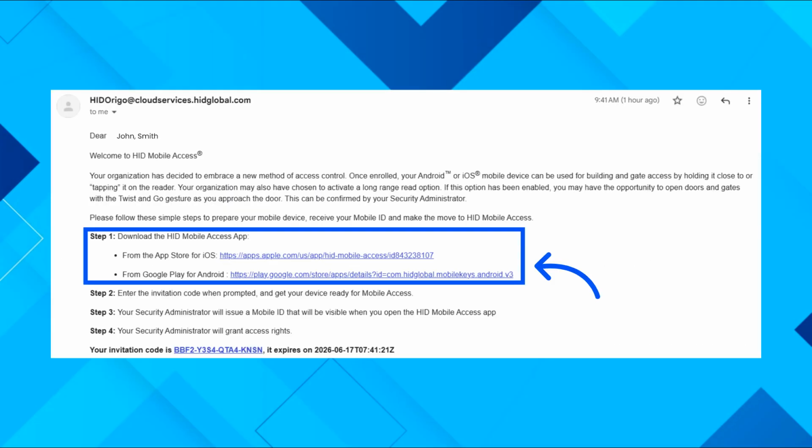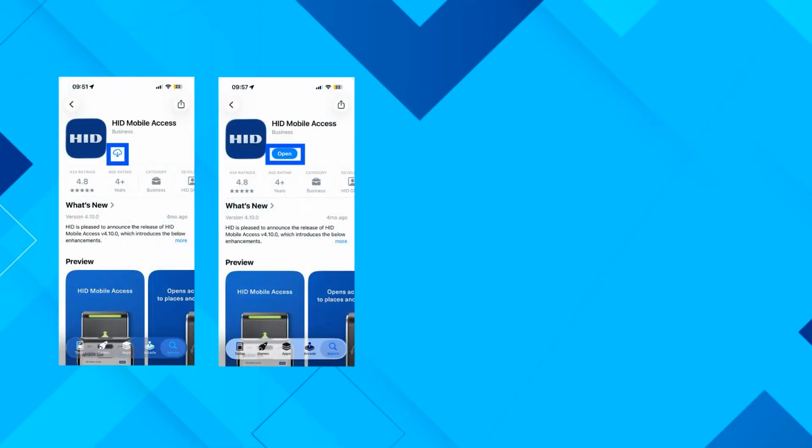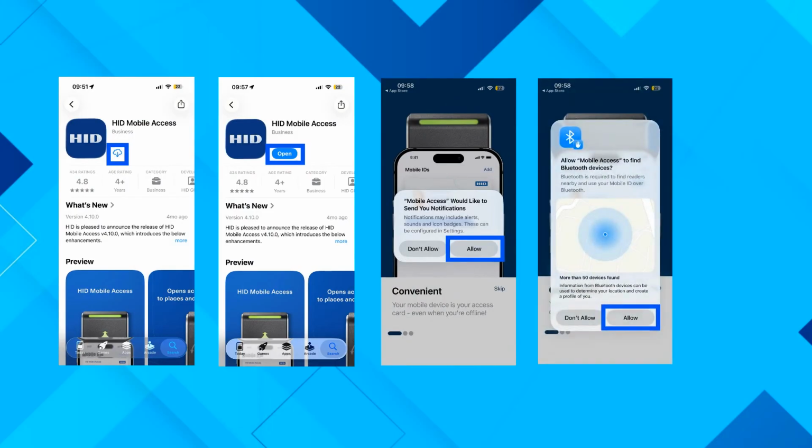By clicking on either Google Play Store or App Store to download the STid Mobile Application. Click on Install and then Open to begin configuring the STid Mobile Application. Once it opens, allow STid Mobile App access to the device's notifications and Bluetooth.